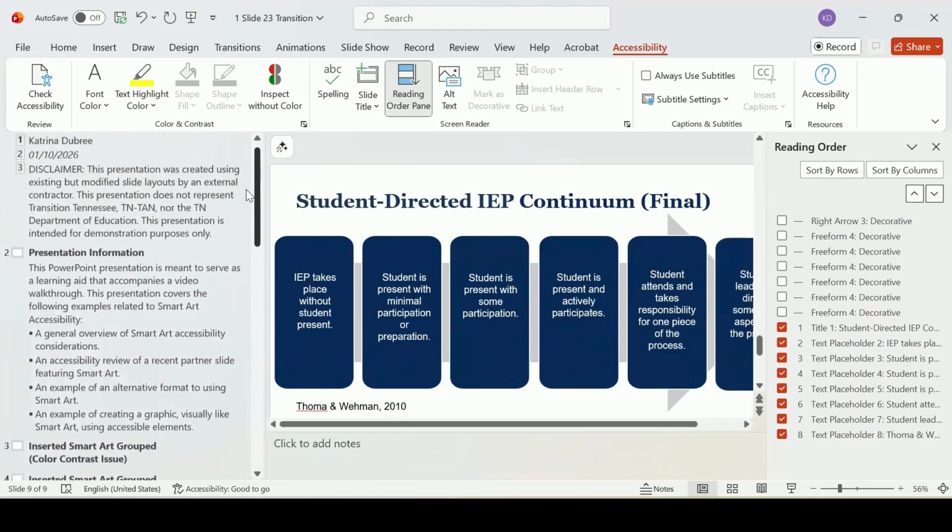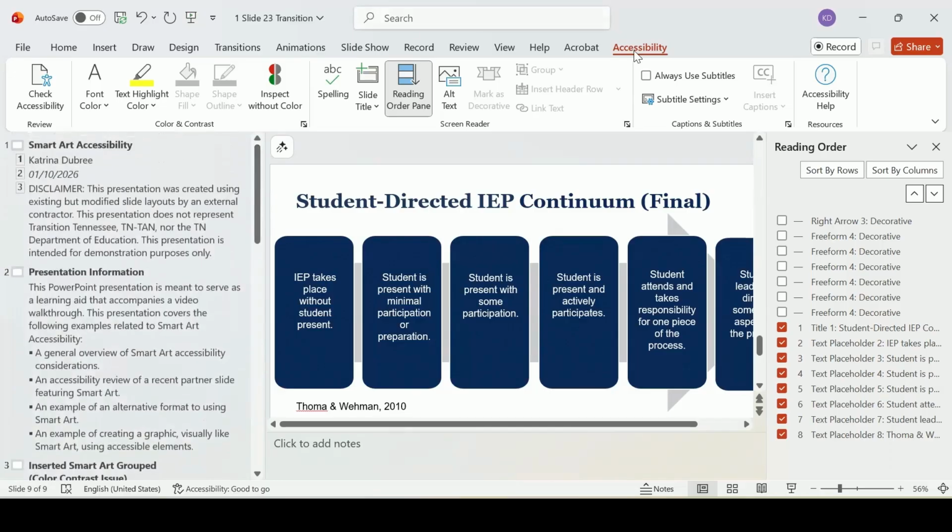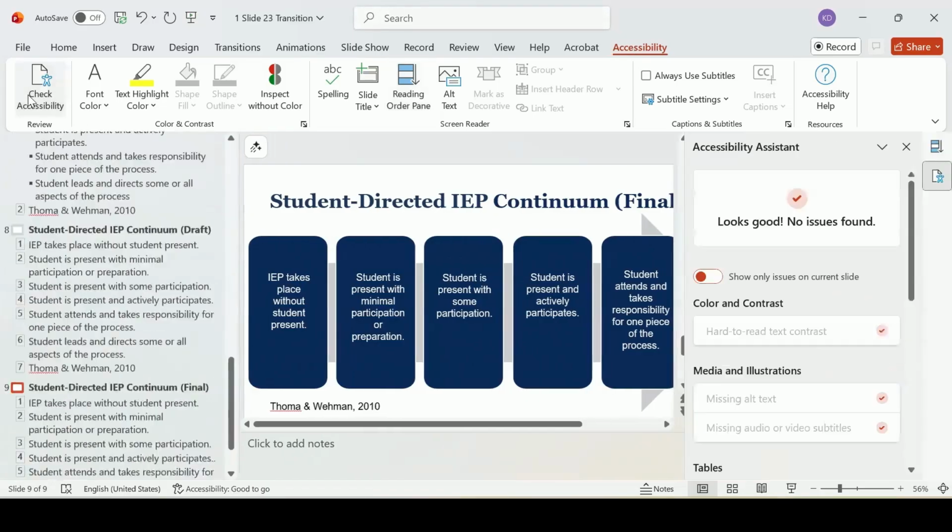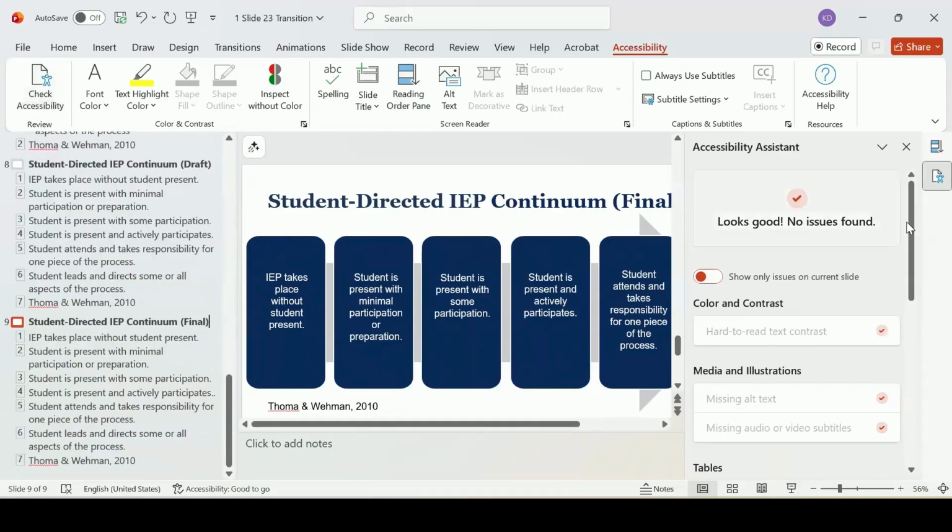And of course, the last thing that you always want to do is you want to check accessibility. So I'm going to check accessibility, and it says looks good, no issues found. We have manually checked color contrast as well as reading order.